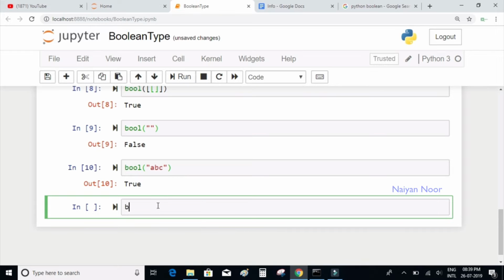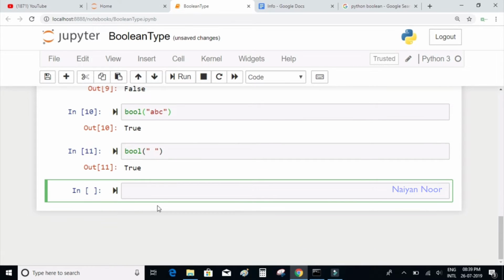So what if we write Boolean of an empty string but with a space? Let's execute and check. It is equal to true. So the Boolean of a string which contains at least a space is also equal to true.